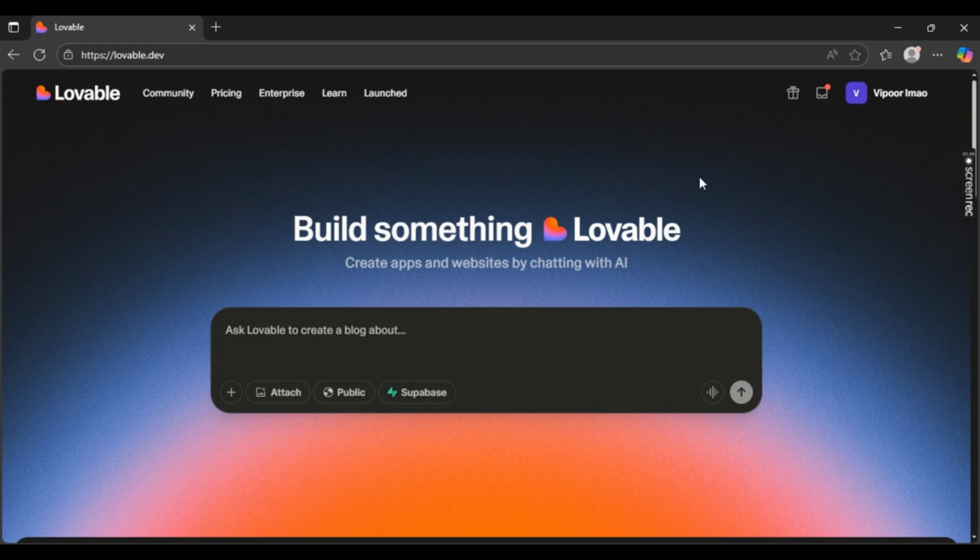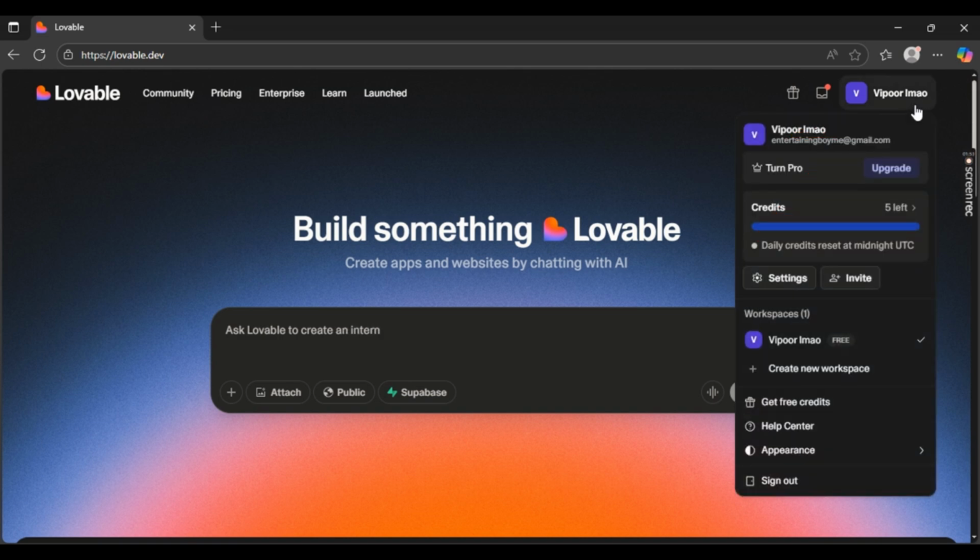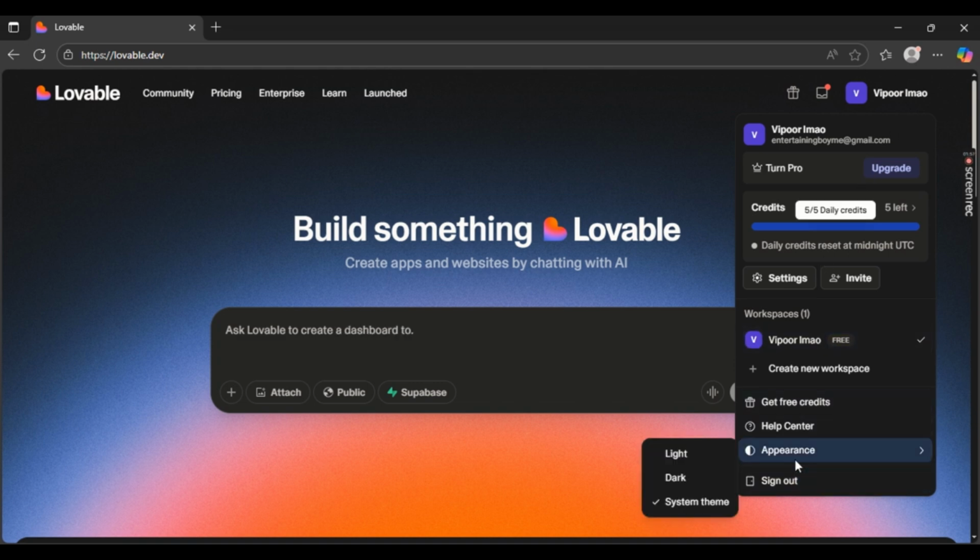So once you have opened it up, on the top right side you should be seeing your profile. So just simply select it, and once you have selected your profile, here you should be seeing various options, and right above sign out you should be seeing appearance right here.